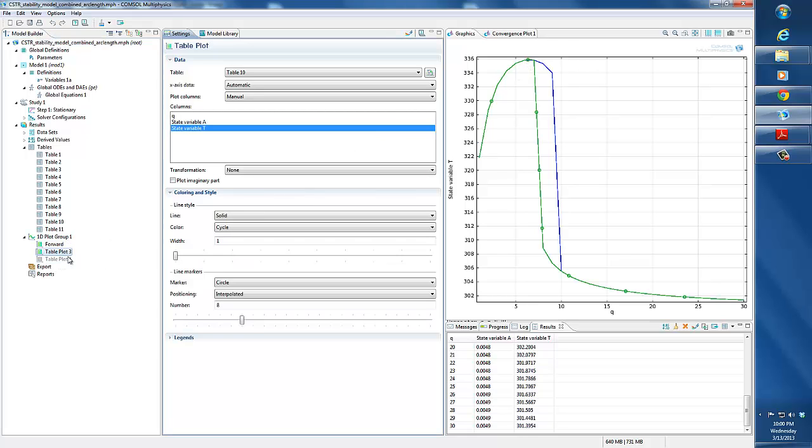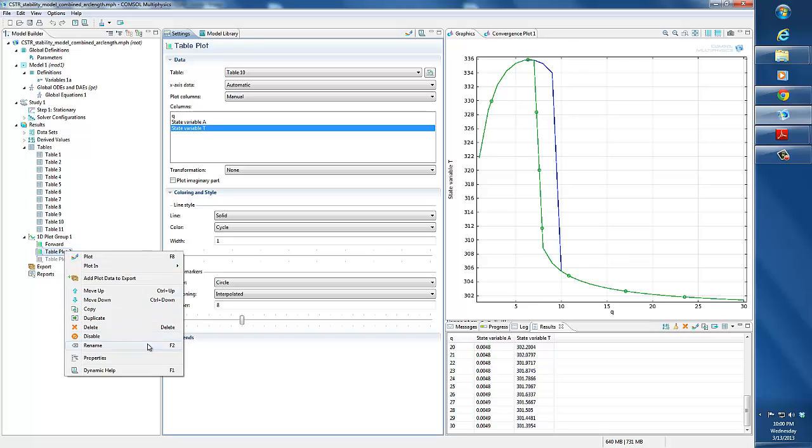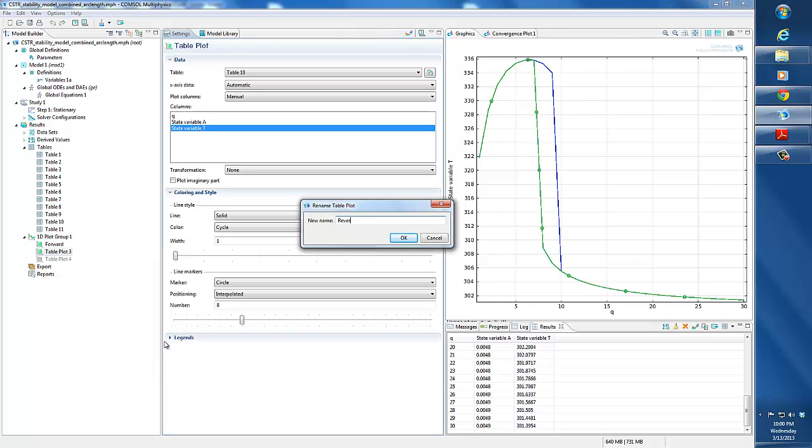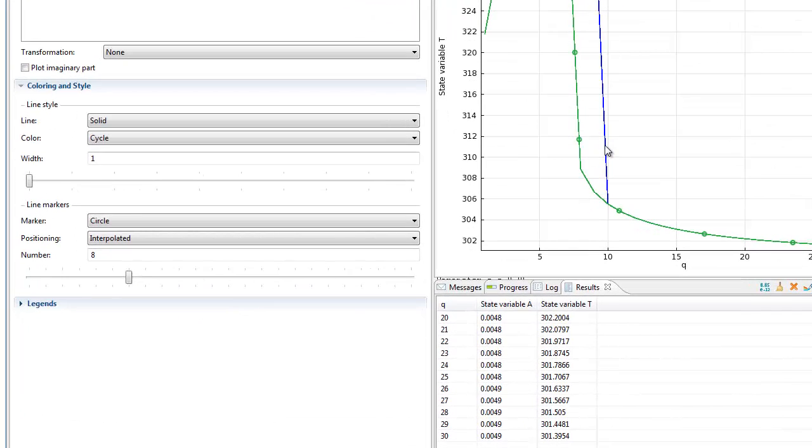Let me rename this as reverse. So these are the two simple Euler-Newtonian continuations applied to this CSTR problem, and we can see that the solution jumps from one branch to the other, but it doesn't track the full solution, because we know at limit points the Jacobian of the original system of equations is singular, and therefore there is a need for arc length continuation to track the full solution.